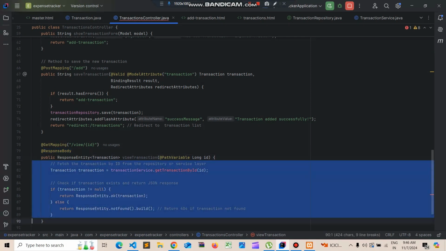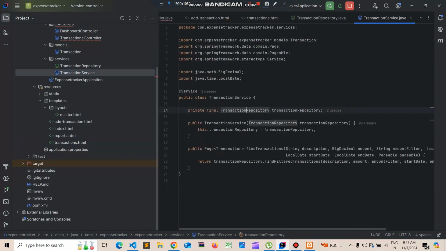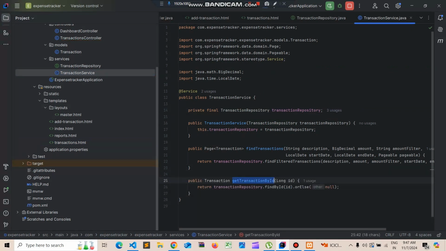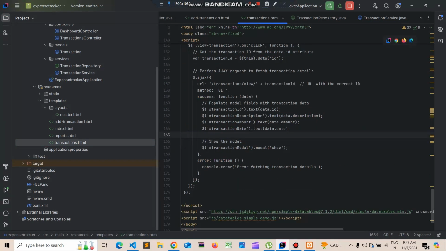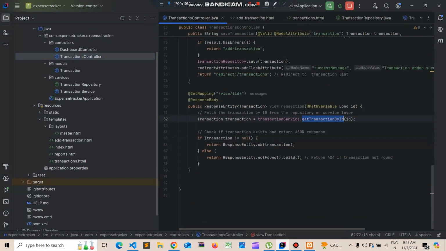So we need to create this method in the transaction service. Okay, let's go to the folder structure and go to the transaction service and let's include this method here. So getTransactionById will go to the transaction repository that we created and it will find by ID. Okay, let's save this code. Let's also save the transaction code. Okay, let's also save the controller code. So we have used the exec logic to pass the data and provide it to the view.